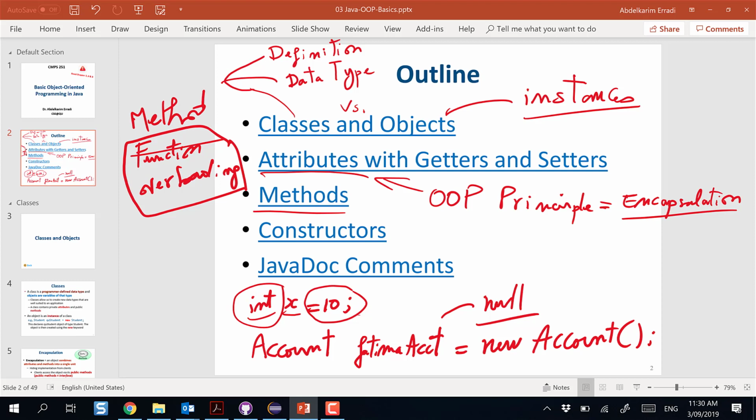What is method overloading? Based on the input, the program will call the different version, the correct version. More precisely, method overloading is the ability to have multiple methods with the same name, but they must have a different number and/or different type of parameters. That's what method overloading means.